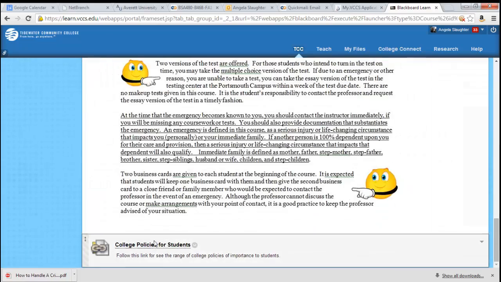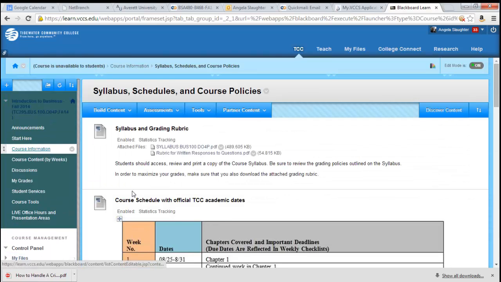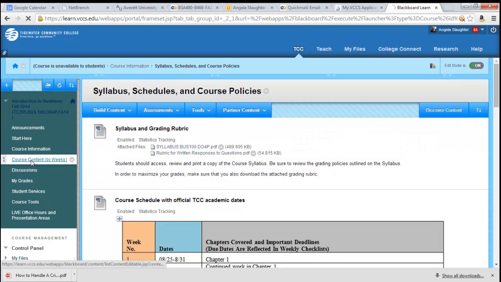And then there's a link provided by the college called College Policies for Students. All right, so that's course information. So if you need a syllabus, grading rubric, any other information, it'll be right under here.